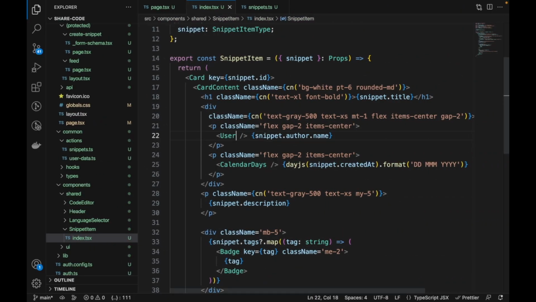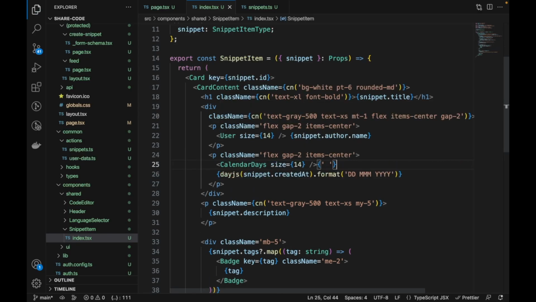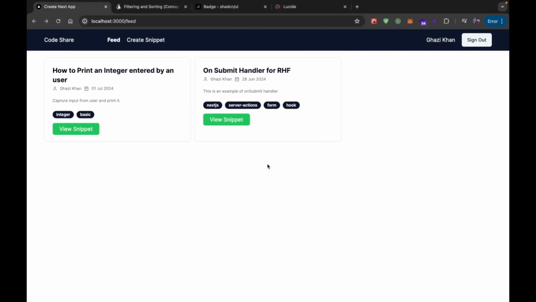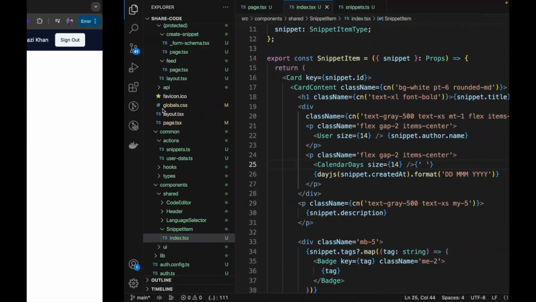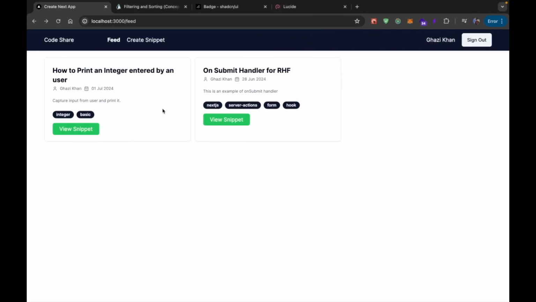And for icons I will make it a bit smaller. I think the default size is 16. We'll just make it 14. Yeah, now this is okay. If I want, I can add a pipe symbol, but let's not do that. Let's keep it that way, because this already has a separator now. This looks good.